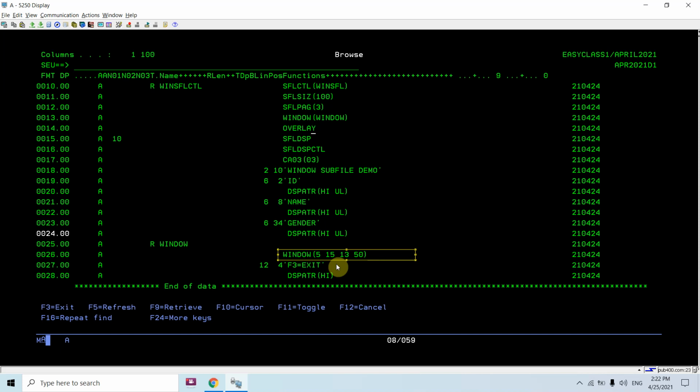So 5 15 represents the starting position. For example, this is a window on the workstation, so 5 is the starting line, so this is the 5th line and the 15th position from the left. The upper left corner position is represented by this 5 and 15, and 13 and 50 represent the lower right corner, this one. So basically under this Windows subfile we would have 13 lines, and up to 50 positions on the right we can have the data.